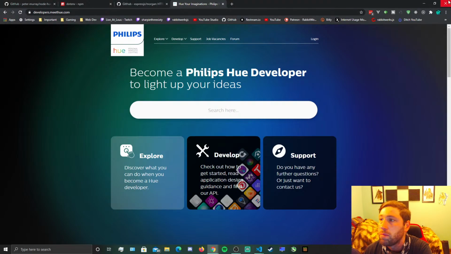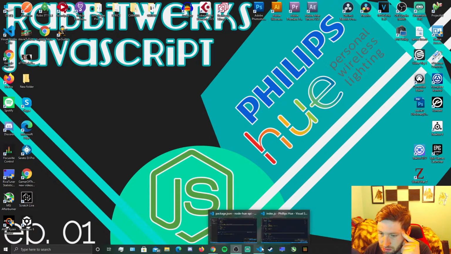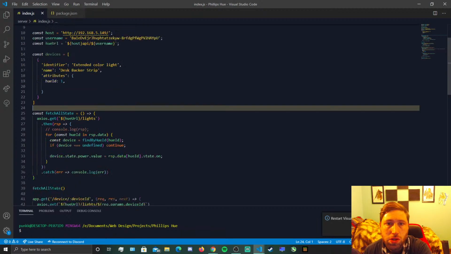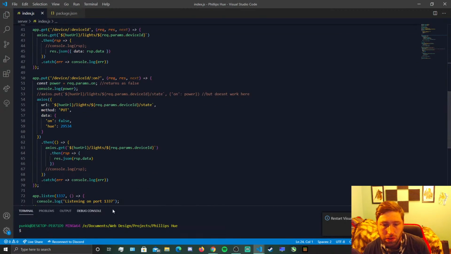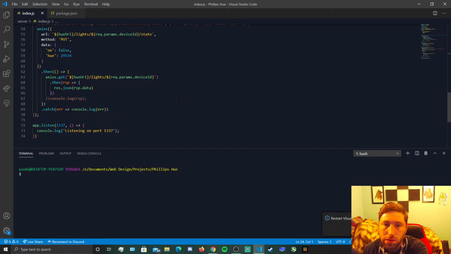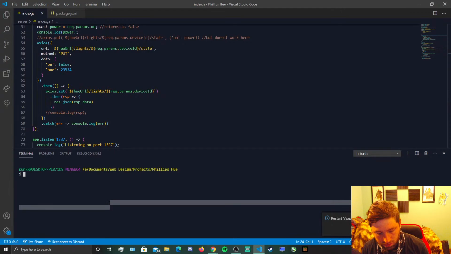Okay, so I have the first app that I was working on that was pretty much using the API standalone. I was just kind of screwing around with it, figuring it out a little bit. So I'm gonna run this really quick, start this up, and then we can make a request with Postman to actually turn one of these lights on and off. And that's pretty much as far as I got for this one until I started using the Node-Hue-Api.